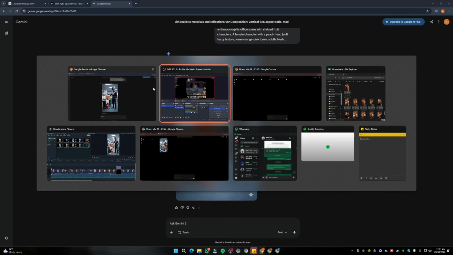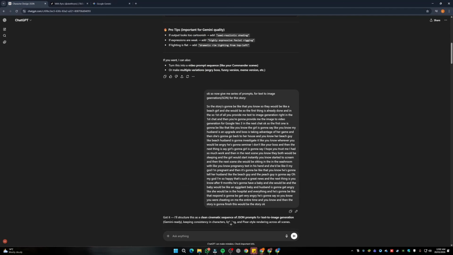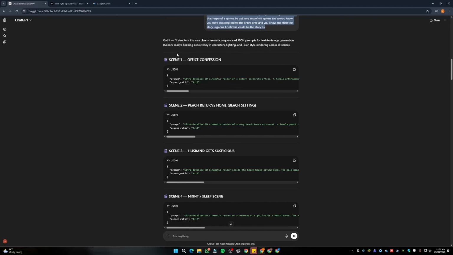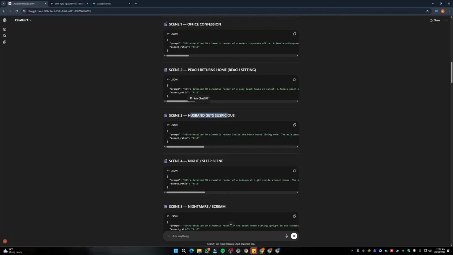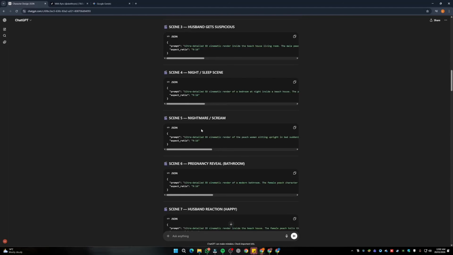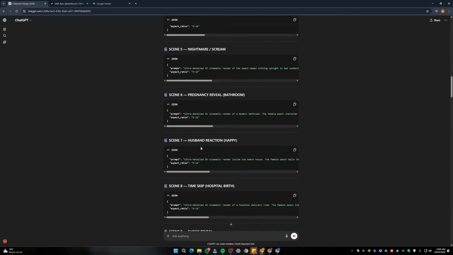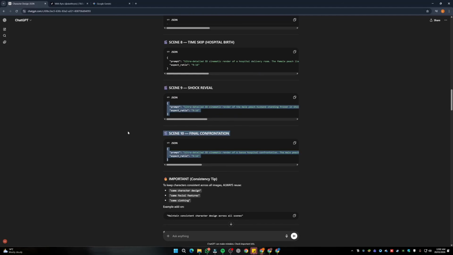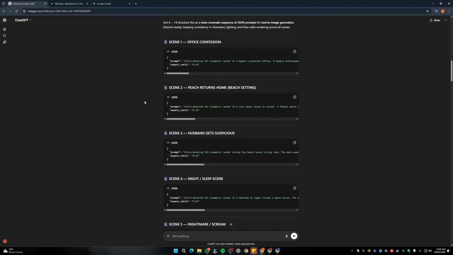And similarly, now I'm going to go back to ChatGPT and say, okay, now give me a series of prompts for text to image generation, which will again be JSON for this story. So I provided the complete story to ChatGPT, what I'm looking for, and then ChatGPT is going to provide the scenes for me. Scene 1 is office confession, scene 2 is peach returns home, then husband gets suspicious, then night sleep scene, then the nightmare scream and pregnancy reveal, and all the scenes are now with me that I can copy and paste one by one in Google Gemini and create my images first of all.